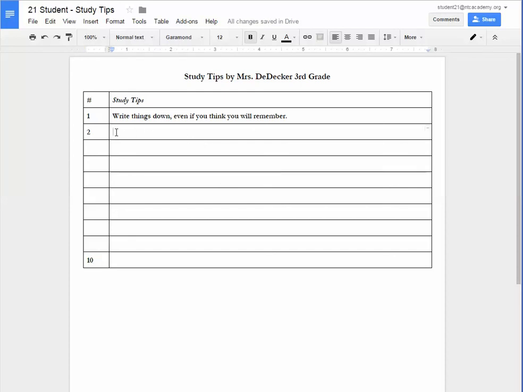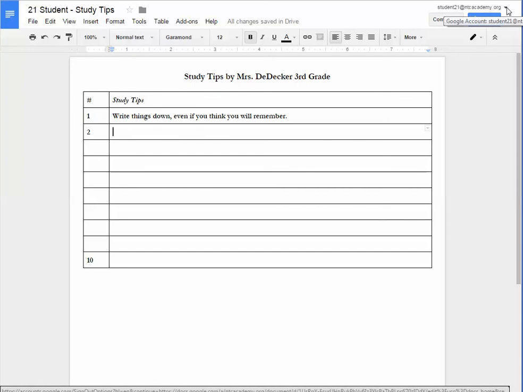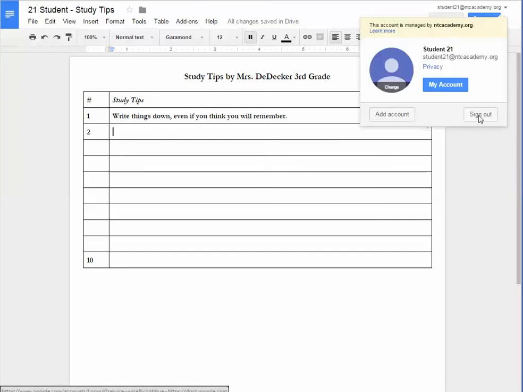Oh, so to get out of here, when I say it's the end of class, you can actually click on your upper right hand side. You just click up here and then you just sign out.